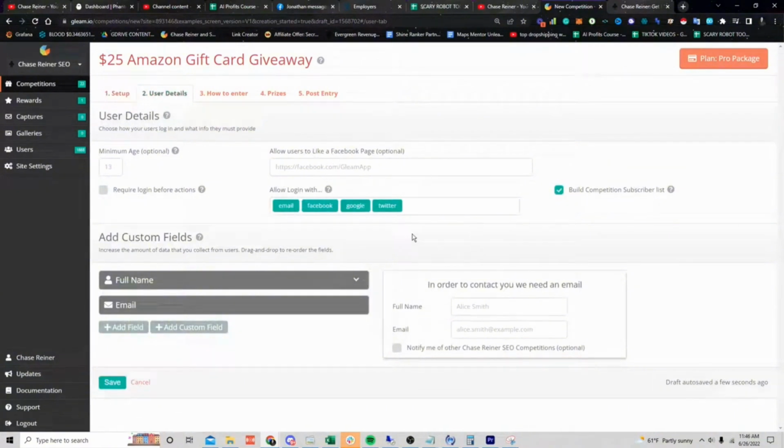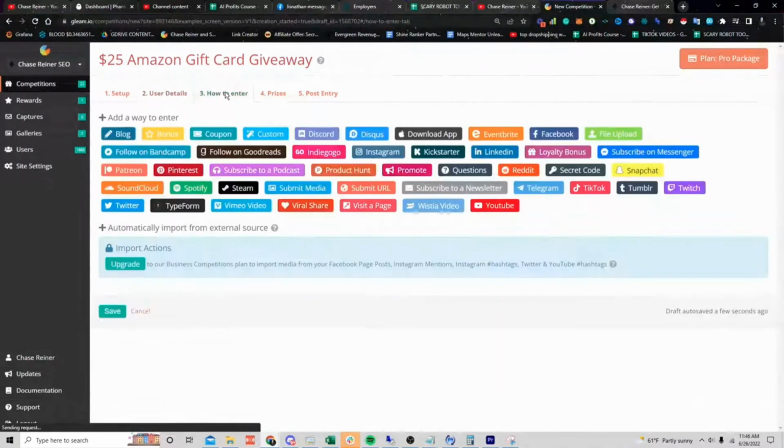Then we're going to click on user details. This is what they need to do to enter. Just keep all this stuff default, because they're just going to enter their email and their full name. And then this is where we're going to set up the different things we want them to do.